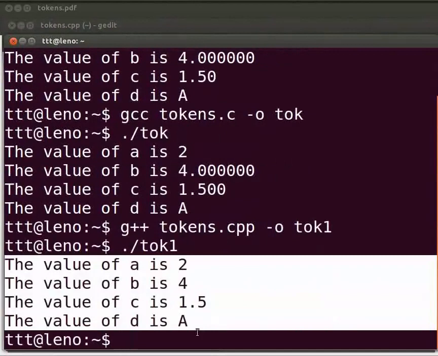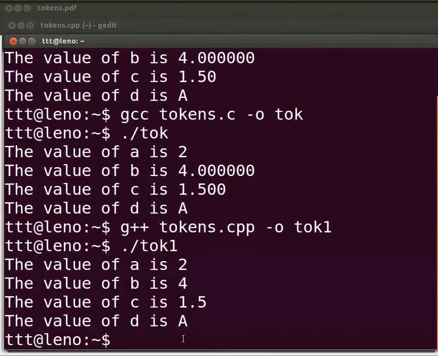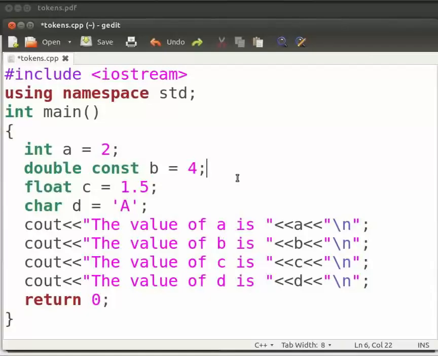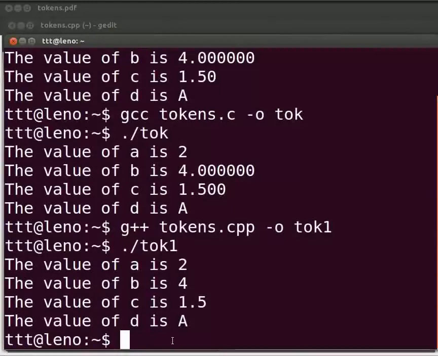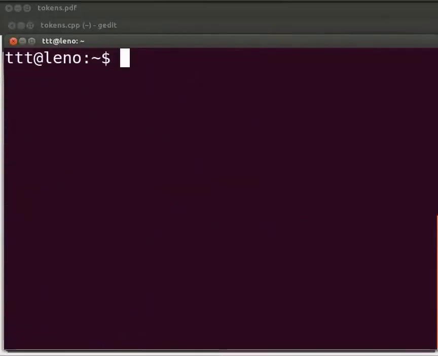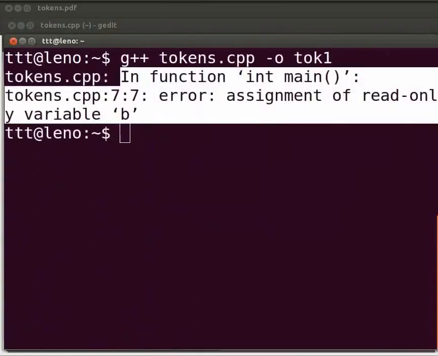Now let us move on to some common errors which we can come across. Come back to our program. Suppose here I will reassign a new value to b as 8. Now click on save. Let us see what happens. Come back to our terminal. Let me clear the prompt. Now compile as before. We see an error at line number 7 in our tokens.cpp file. Assignment of read-only variable b.